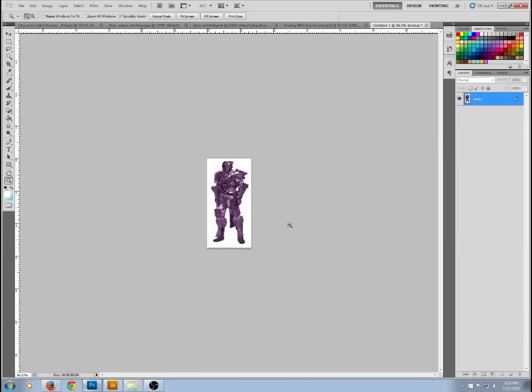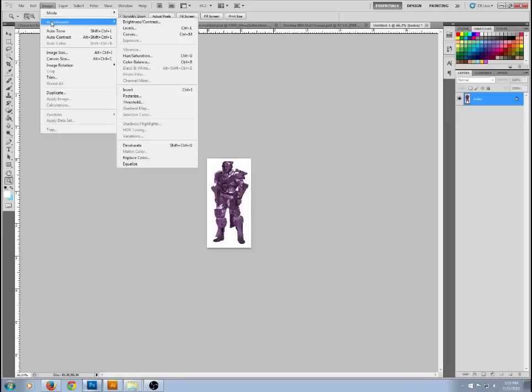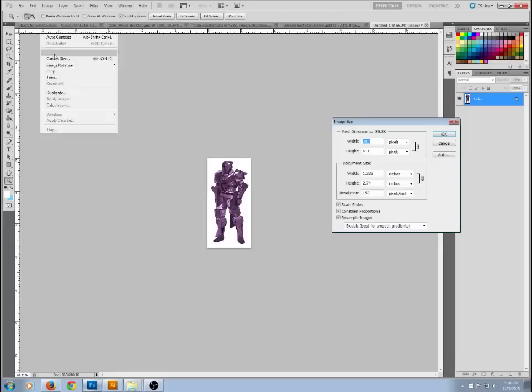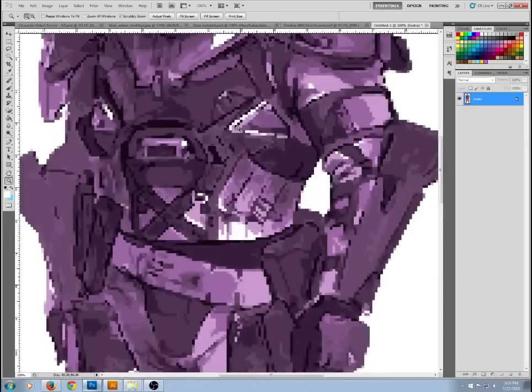How is this helping us? All right, well, here comes the magic. Here comes the magic, the space magic. Go to image size, and what you're going to do is scale it back up to what it was before. And when you hit OK, bing, bang, boom, look at that. Oh my God, he's all pixelated.